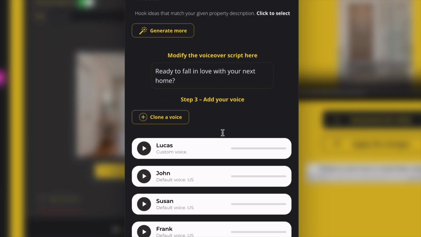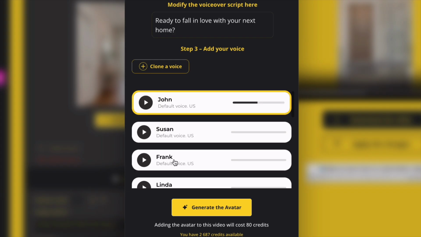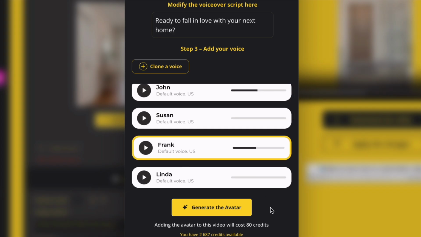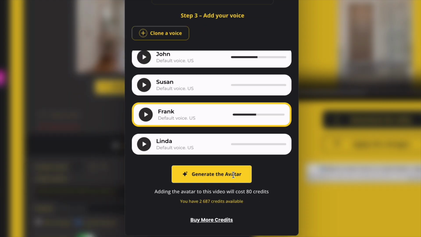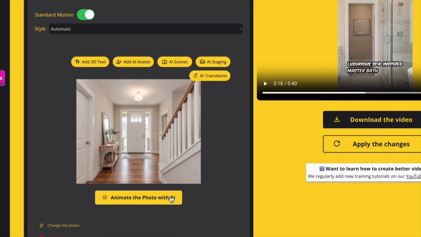Now we choose the voice. You can use a default voice, or you can clone your own voice by recording a short sample. For this demo, I'll select a default voice. Once everything is ready, I launch the avatar. I'll also add an avatar to the entrance shot.